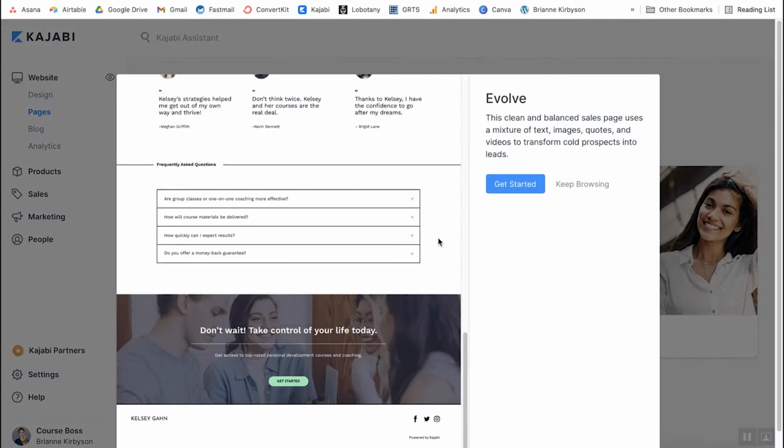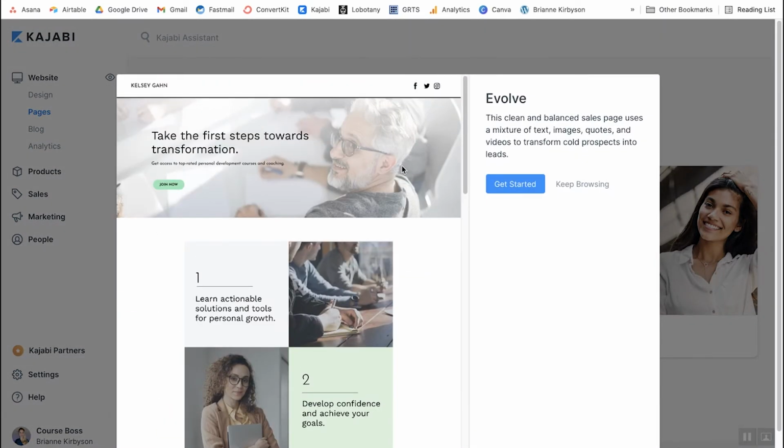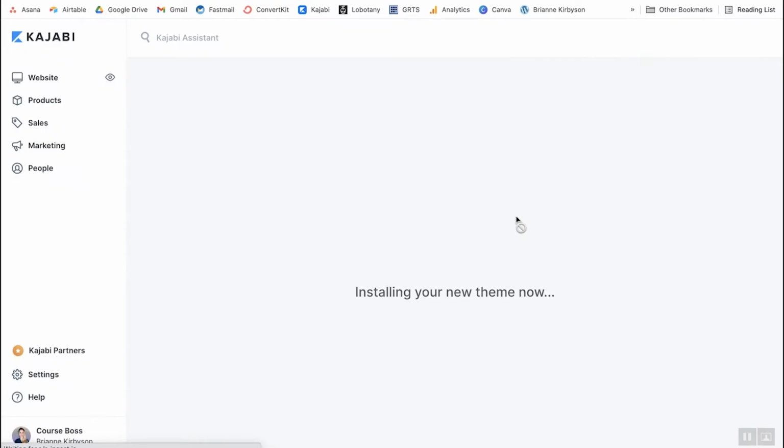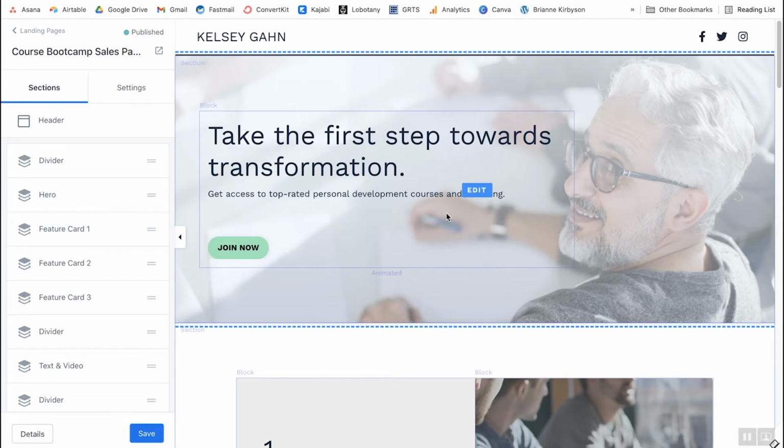So let's preview that, and let's see. Yeah, I like the looks of that. So I can go and get started, name this my course bootcamp sales page, and create. And now Kajabi is going to go and generate that sales page for me. So again, this is the Kajabi page editor. It's very similar to the editor you use to edit the look and feel of your course, but I find this is a little more powerful.